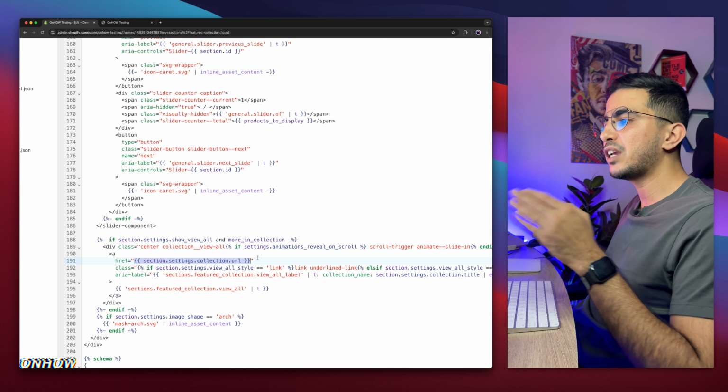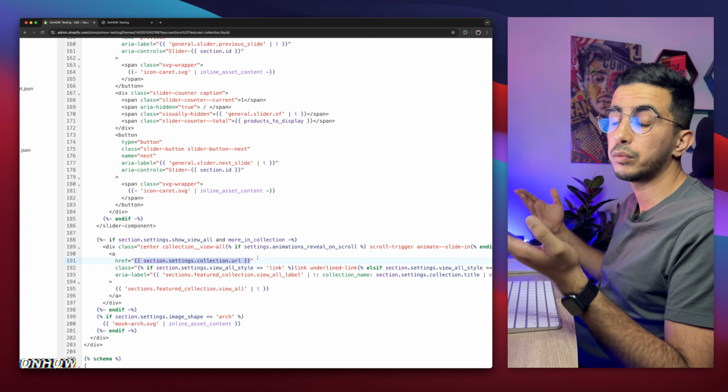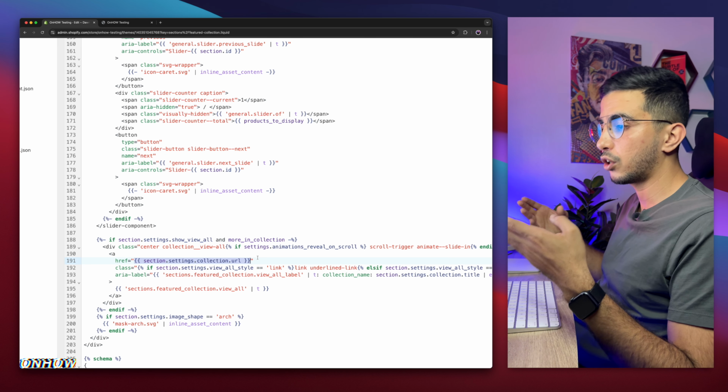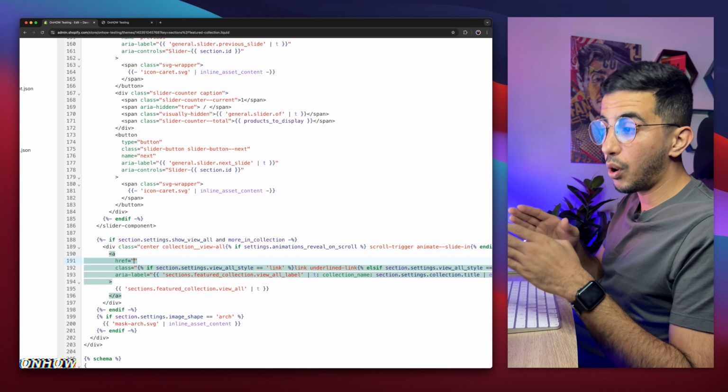And also make sure to take a backup of the whole code for this page, just in case you want to revert back to the previous version. Because as I said, this is only available from the code. So make sure to remove the whole thing and keep only the red quotes as you saw.